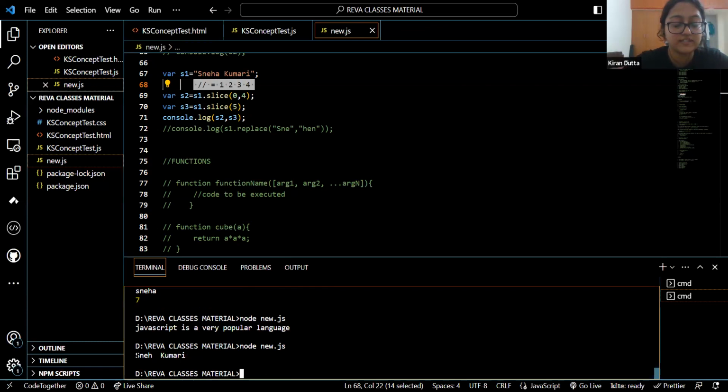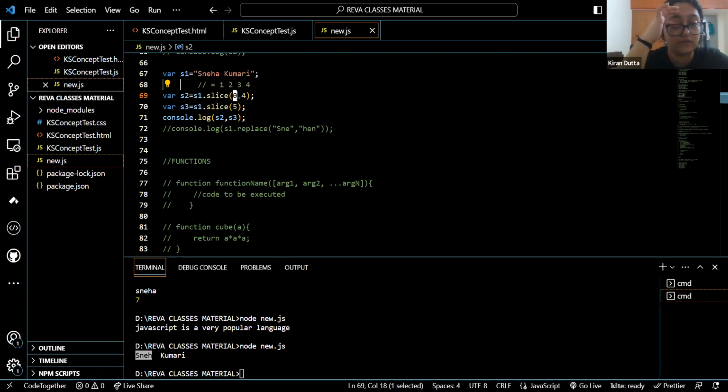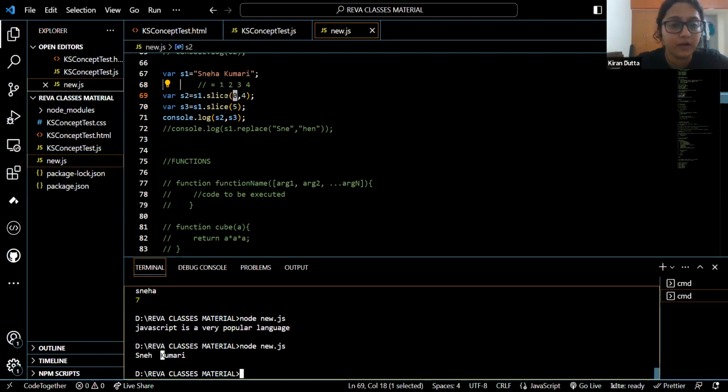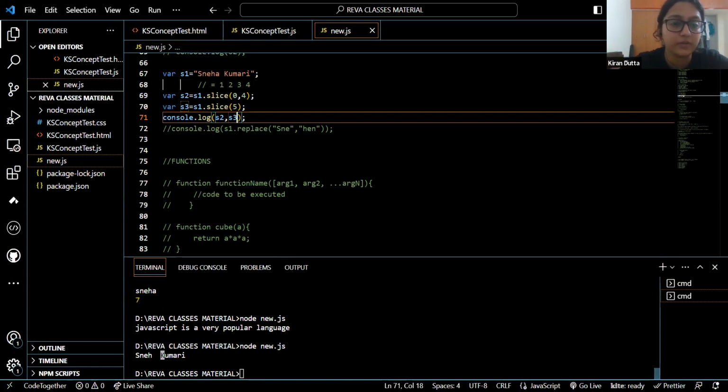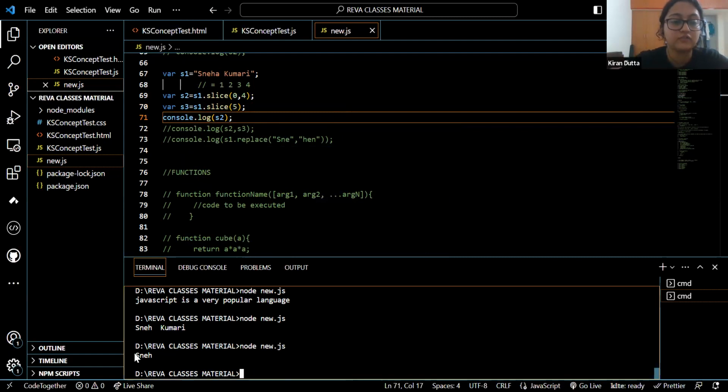You will see it's just Sneh, right? Why? Because 0 here is inclusive, but 4 is exclusive. So this will only run through 0, 1, 2, 3. The other part is obvious because we are doing S2, S3, so that is why even Kumari is getting printed. If you just do console.log, let me show it to you. Why keep the confusion? console.log(S2). In that case, only Sneh will be printed.